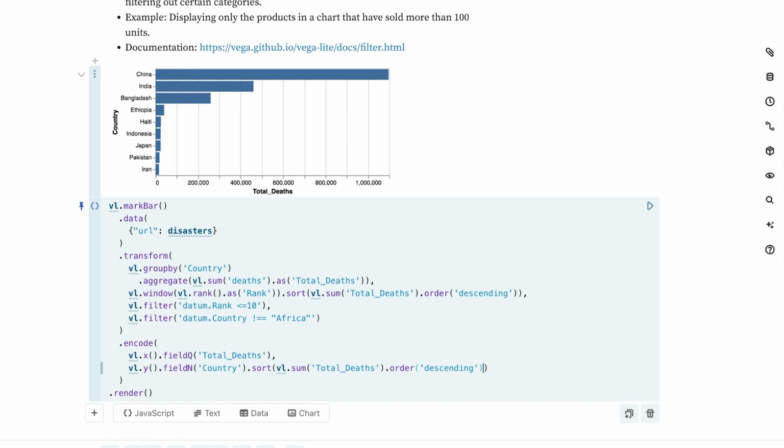In the next video, we are going to cover the transform of join, which will be useful if you want to combine different data sets together.